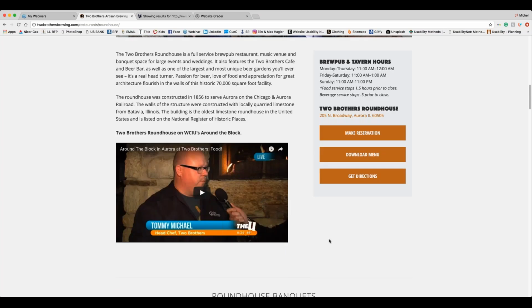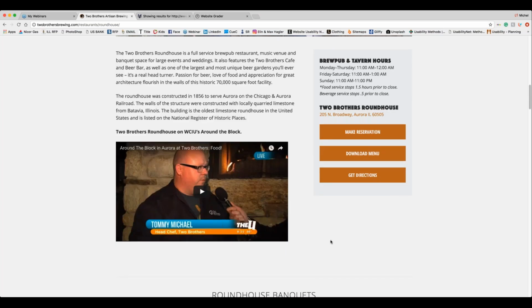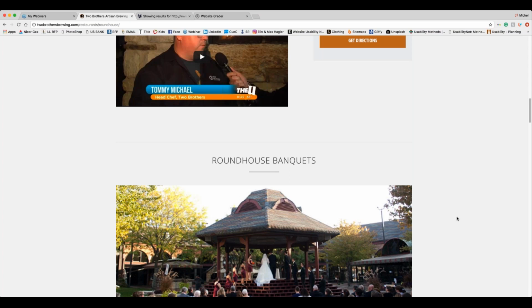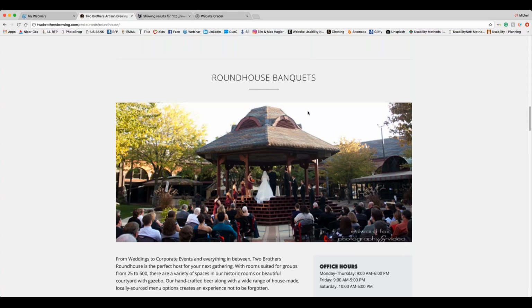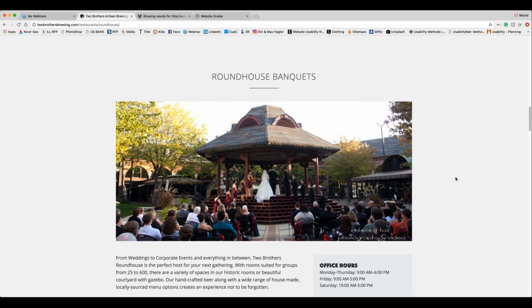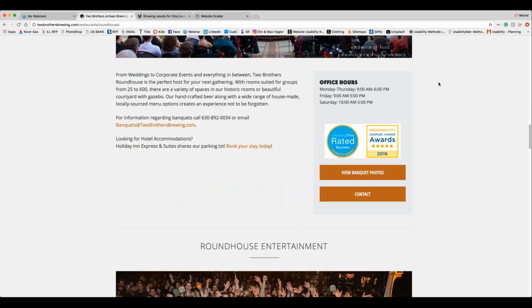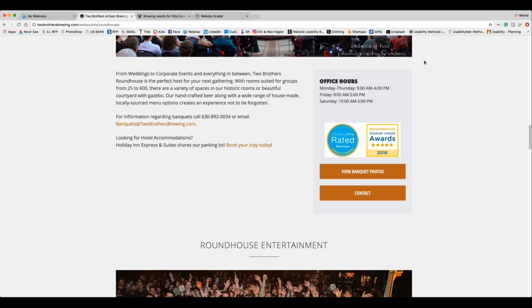I'm just scrolling and scrolling. So this is a lot of information for the homepage. So you may want to have a banquets page up in the menu navigation. Also, as you scroll here, you see how we lost the main menu navigation. A well-designed website will carry the main menu navigation through. So that could just be an option that they need to click on.